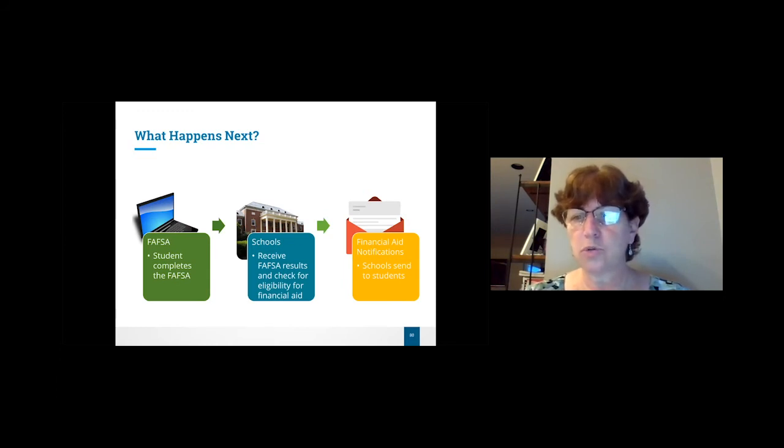I know this is a FAFSA session, but I just want to mention here, in addition to the FAFSA, some schools will require additional applications. They might ask for something called a CSS profile through College Board. So you want to find out from your schools if they're asking for those additional applications. The FAFSA is free, the CSS profile form is not. And I will tell you that the CSS profile form asks for a lot of additional information than what the FAFSA asks for.